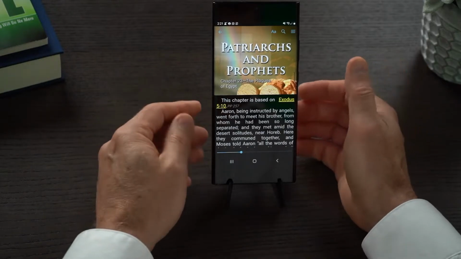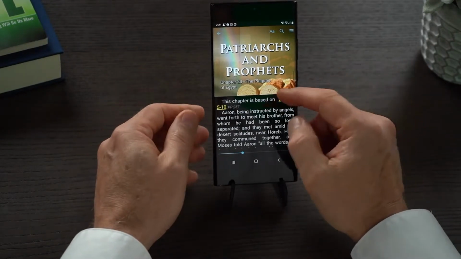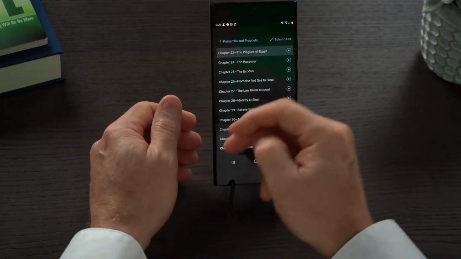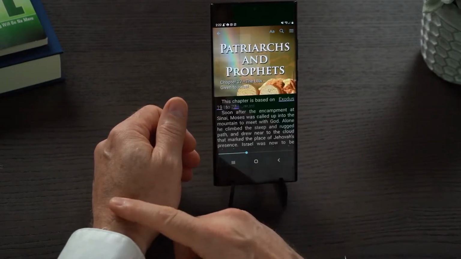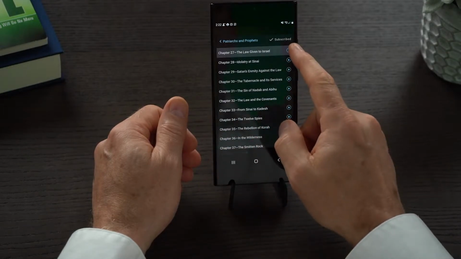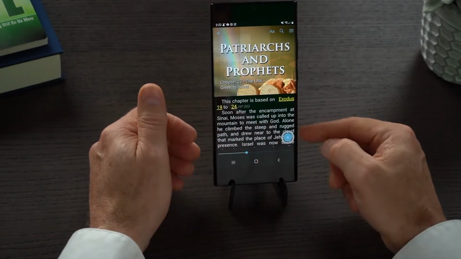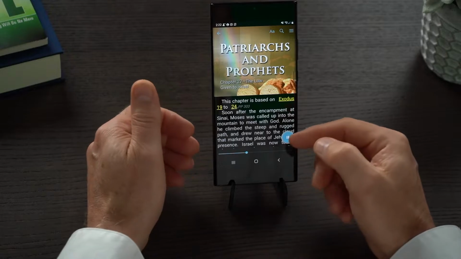Okay, so that's that. Now, once you're in the book, you can always tap in the top. It brings up the table of contents, and then you can select from there. You can also just tap in the header. You can tap the play. It will play the audiobook, and away it will go.